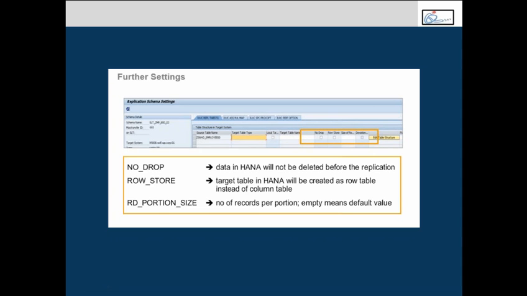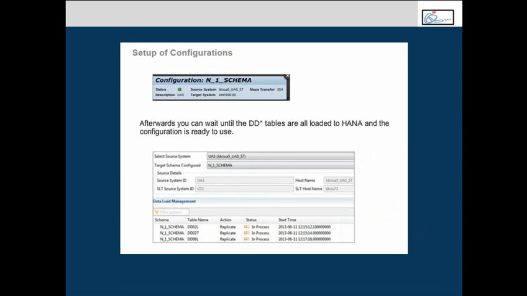Without dropping the data. And the portion size. Now you see this, I told you the data is processed by portion. Then you can control how many records should be there in each portion. You can specify the size of the portion.